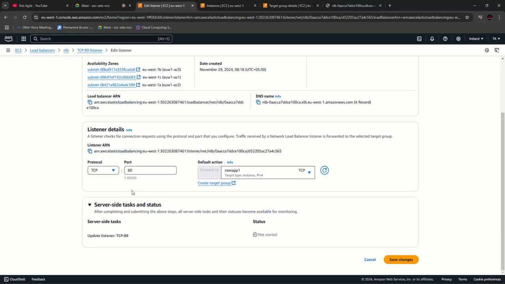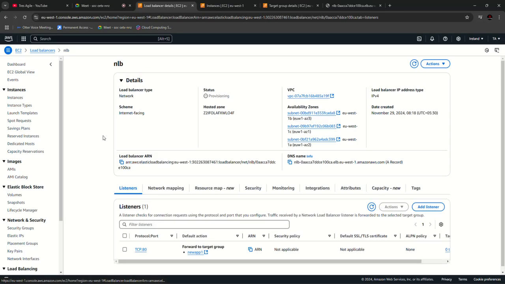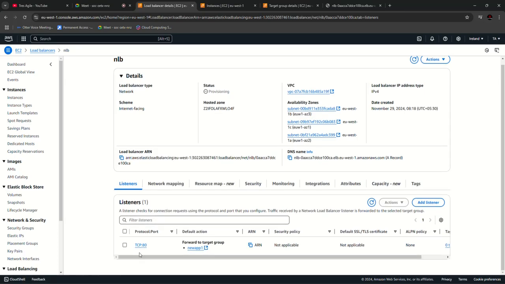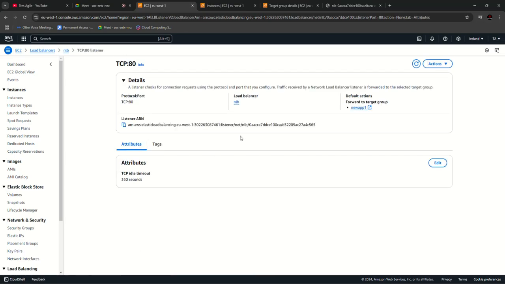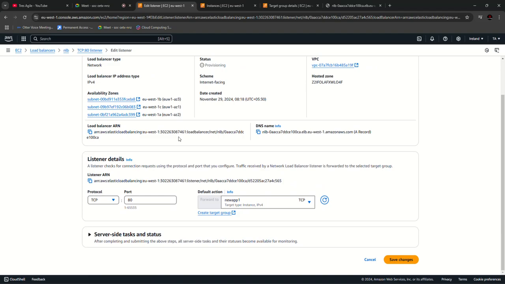If you see, there is no listener configuration here. Let's cancel again. Let me come back. See, there is no editing the listener configuration. Actions, edit listener obviously there, but there are no rules. Observe here, there are no rules. Why?